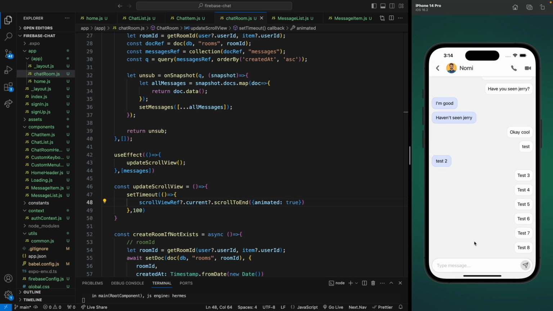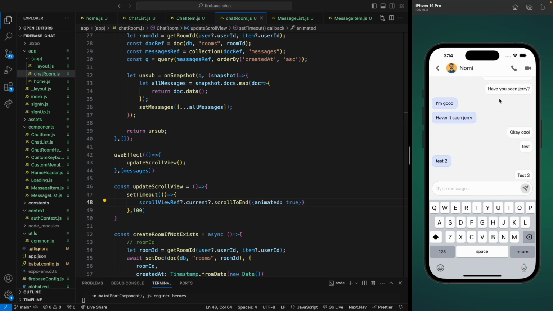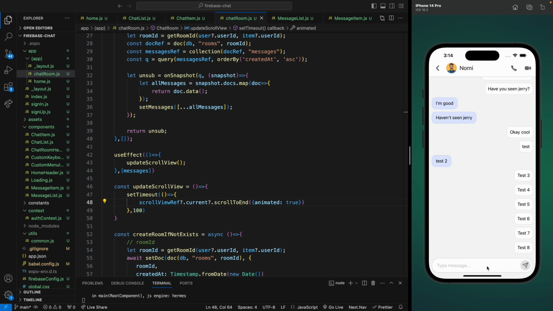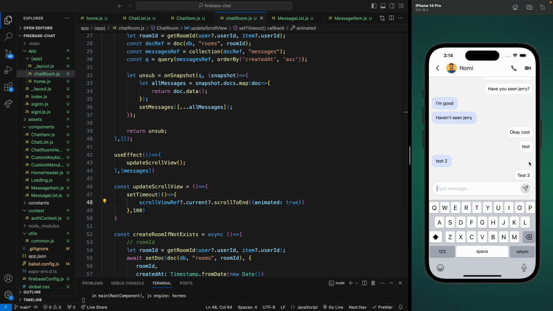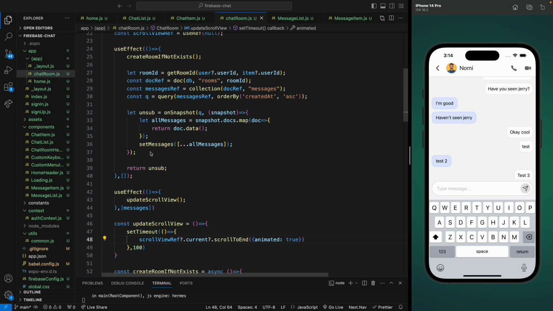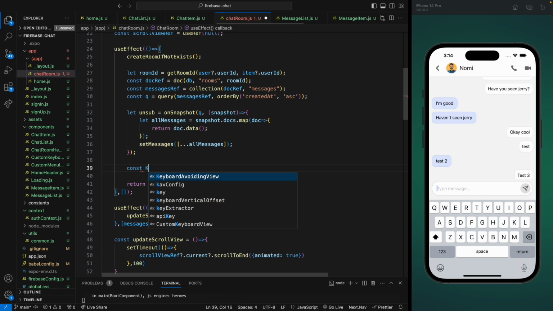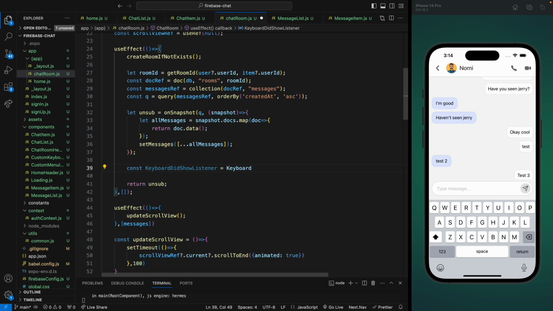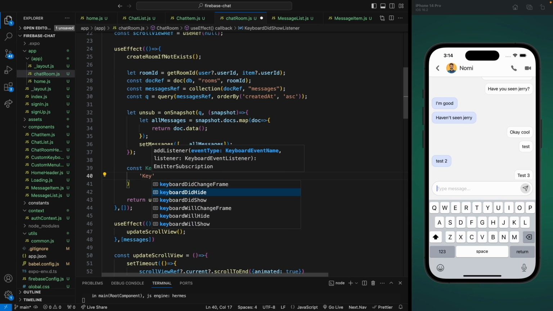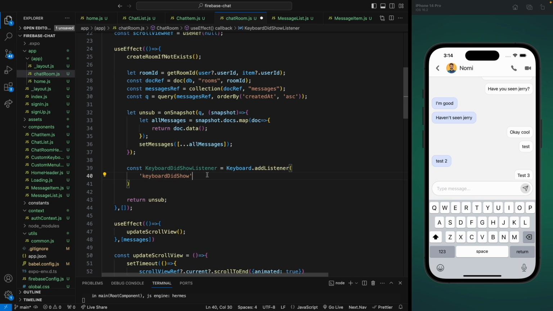So now we have fixed this situation, but we haven't fixed this keyboard issue. If we open the keyboard, it still does not push our messages, and for that we need to add a listener on this keyboard. So whenever the keyboard is in the view, we will again call this function. So let's create a constant keyboardDidShowListener, and we need to import Keyboard from React Native and add a listener. And this event will be keyboardDidShow. So whenever the keyboard is in the view, we will again call this function updateScrollView so that it scrolls down to the very end of the scroll view.